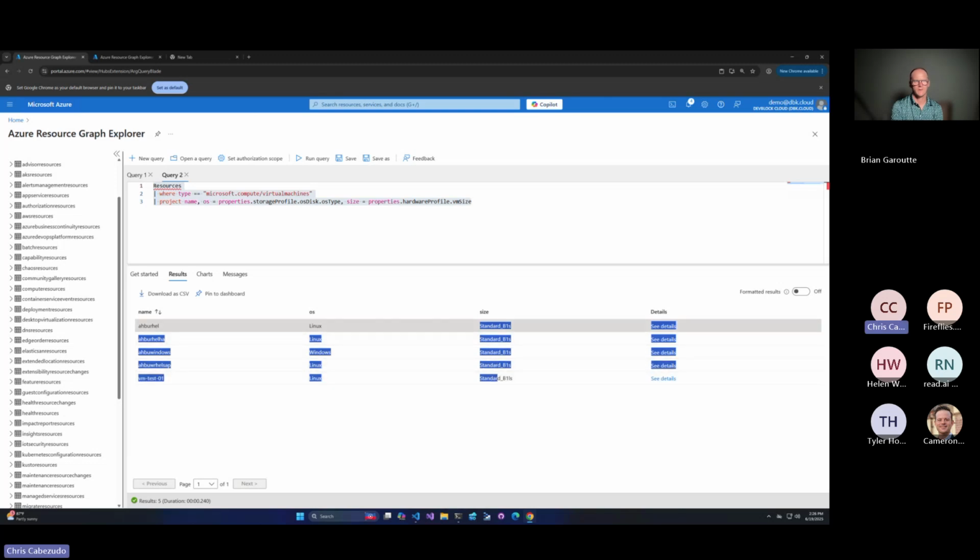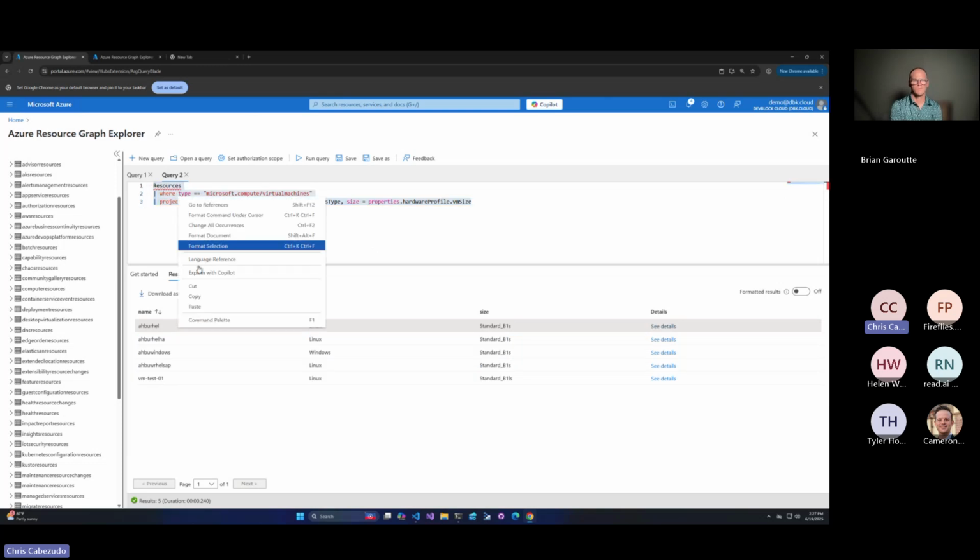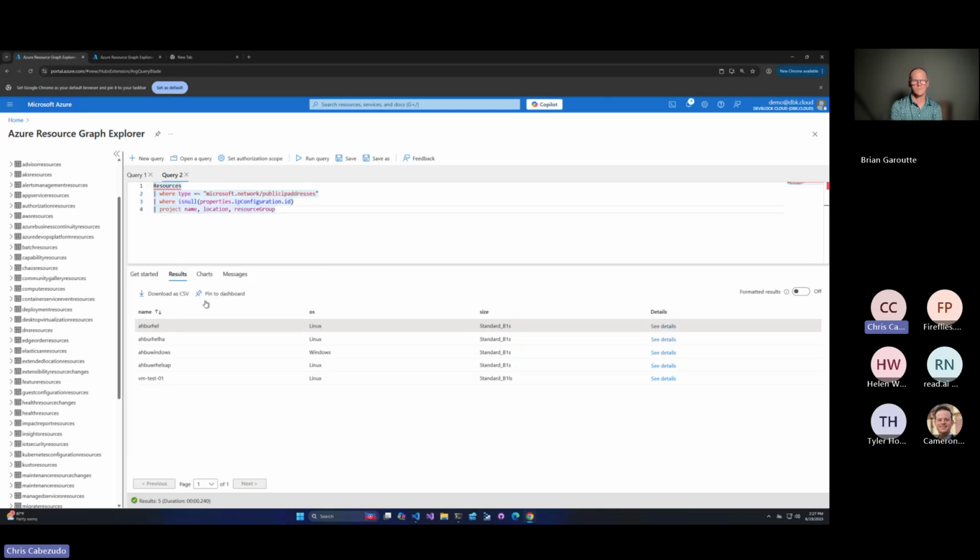I can do things such as, hey, I want to look up and see if I have wastage. One of the things that happen with wastage is I can have a virtual machine, and if I delete that virtual machine, there are certain resources that get created with the virtual machine but do not get deleted as part of the virtual machine deletion process. In this case, I don't think I have any of them here. I keep this environment pretty clean.